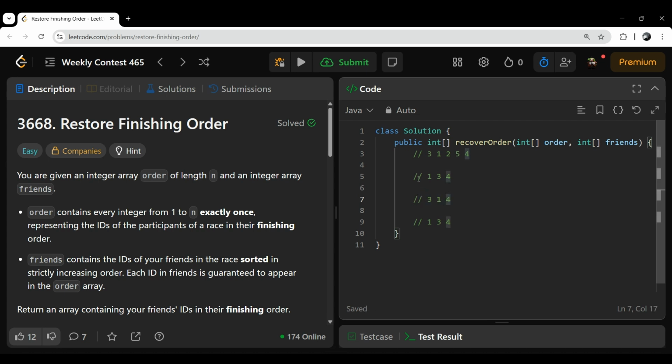But what will be the brute force approach? You will use two loops. For 3 you will traverse this, and if it is there, you will stop and add it to the answer. For 1 again you will traverse and add it to the answer. But if we use the hashing technique, in O(1) only you will be able to find if that is there or not.